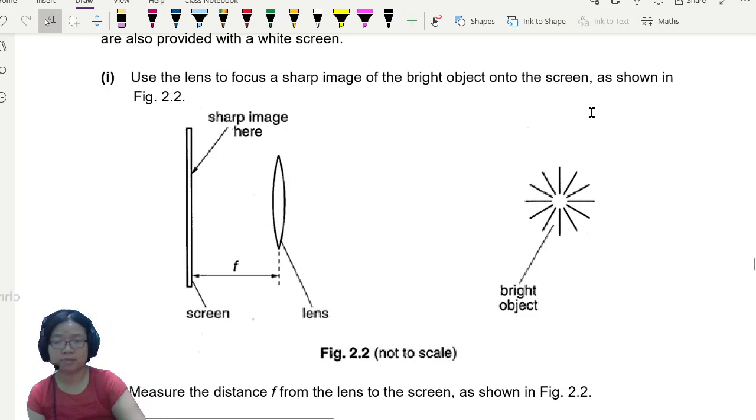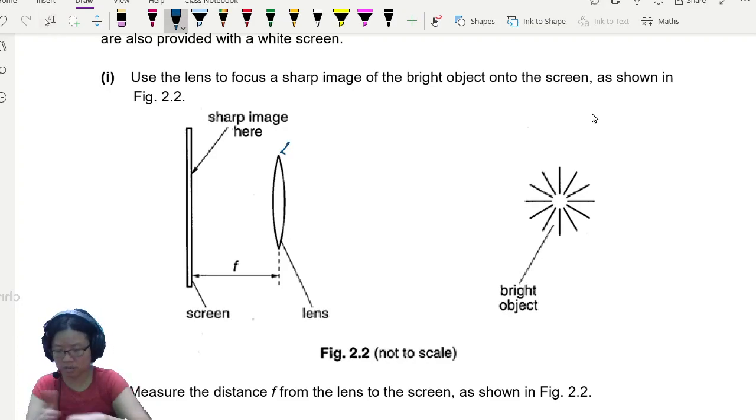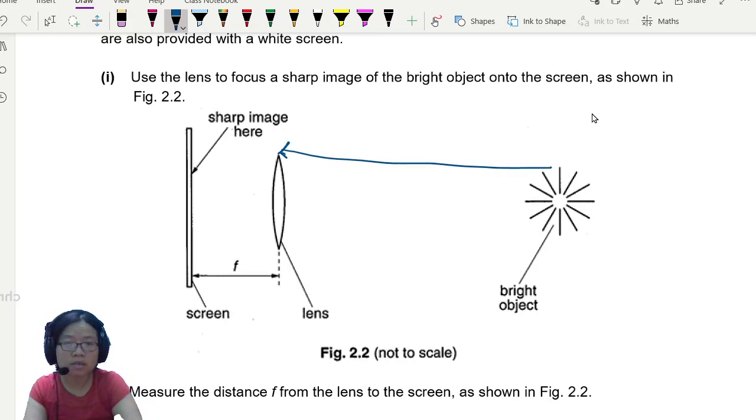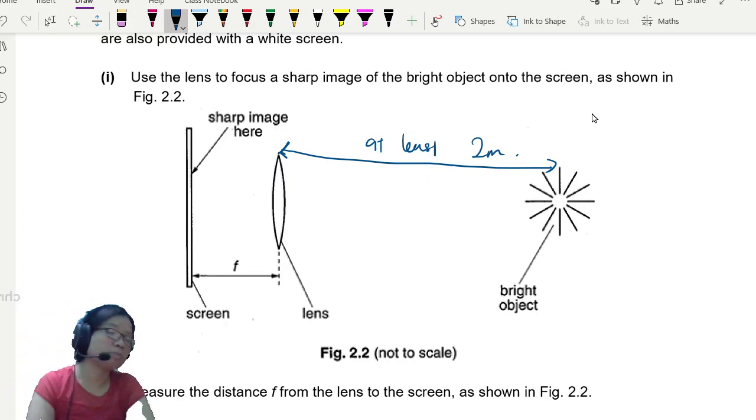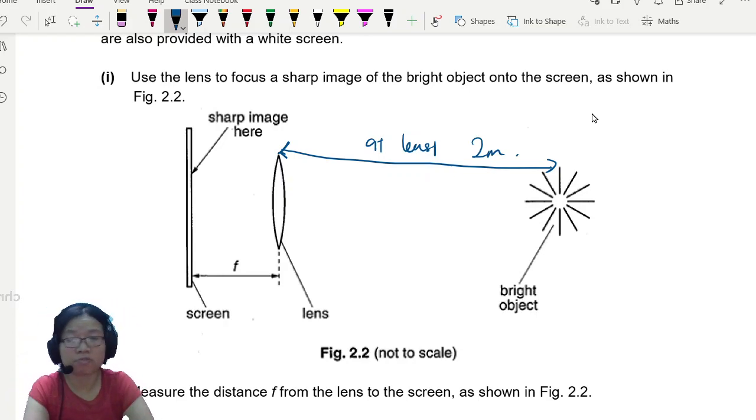So again, if you want to get good readings, or readings that make sense, the distance from here to here must be at least 2 meters. Now, some of you may not be able to do that, depending on the length of your lab, and I'll provide alternatives in the second video. But let's say you have a long lab table. So you will adjust this screen until you see a sharp image. And I will give you an example, or I'll try to produce a sharp image for you.